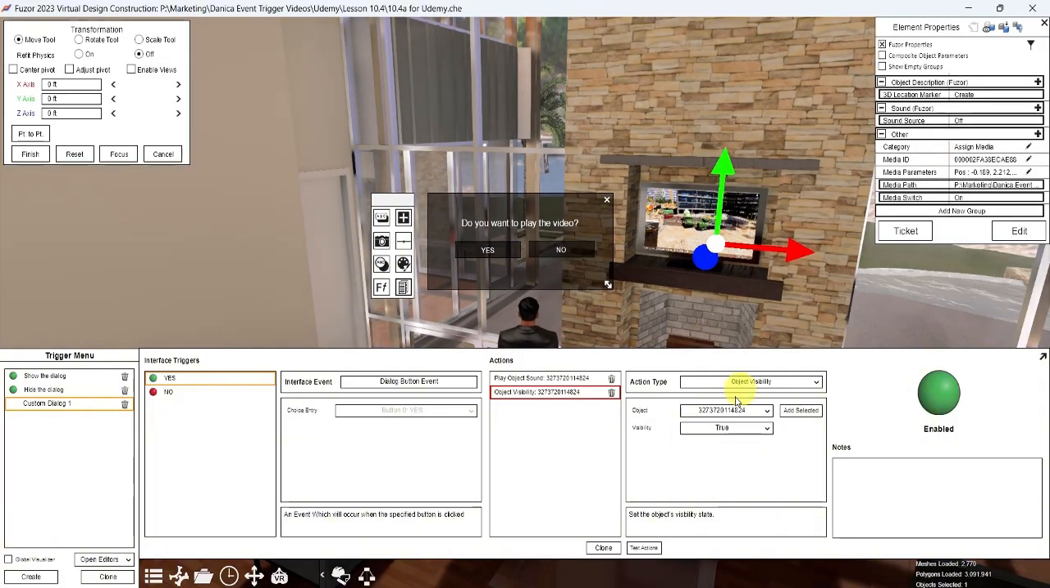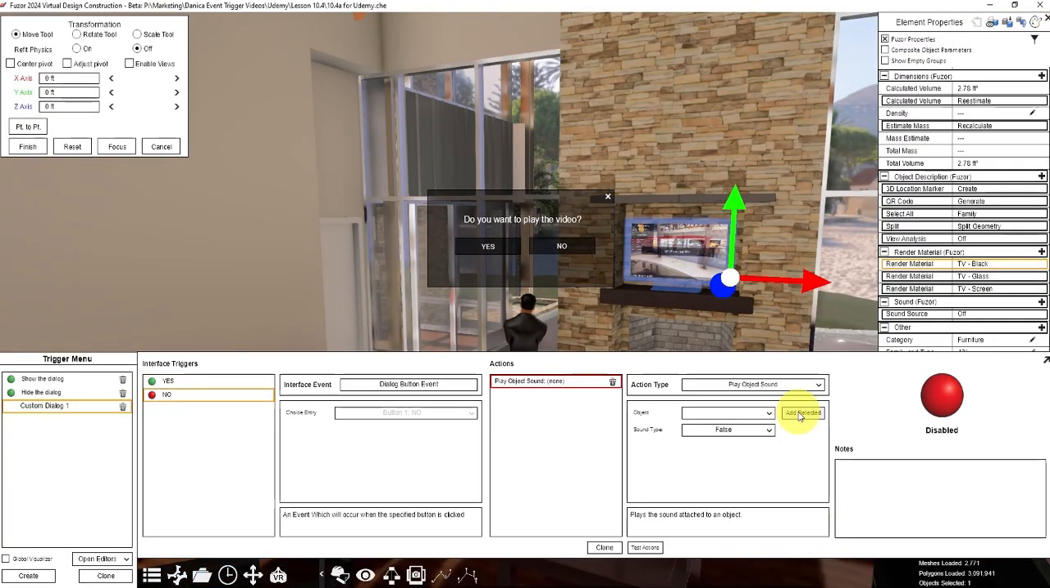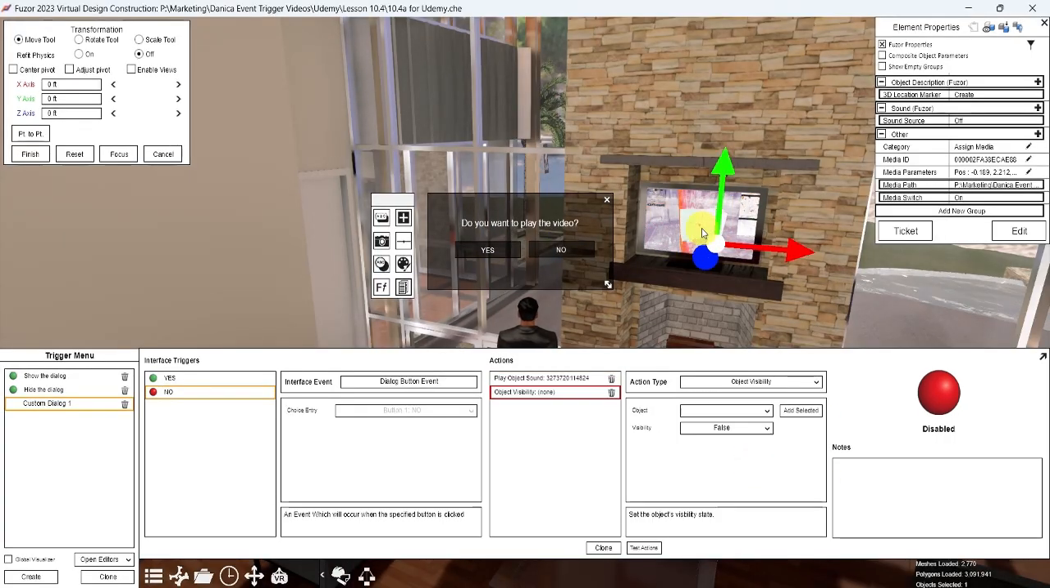For now, I turn the sound off again. Then for No, the action type is first, Play Object Sound, click on the TV again, click Add Selected, and sound type is False, meaning when you click No, the sound will turn off. Next action type is Object Visibility. Click on the video again, then click Add Selected. Visibility is false, click the red button to enable it, then click Test Actions.